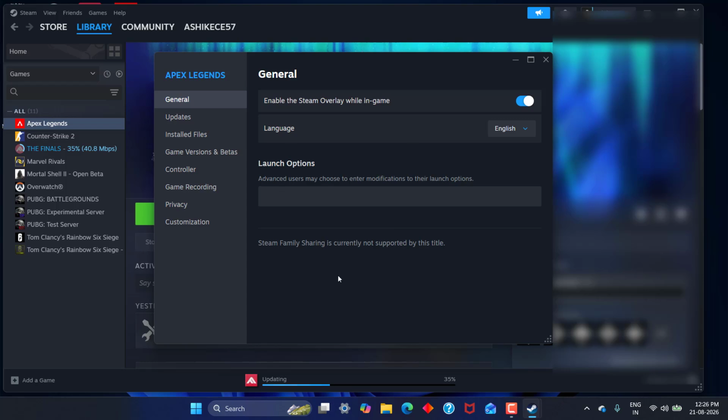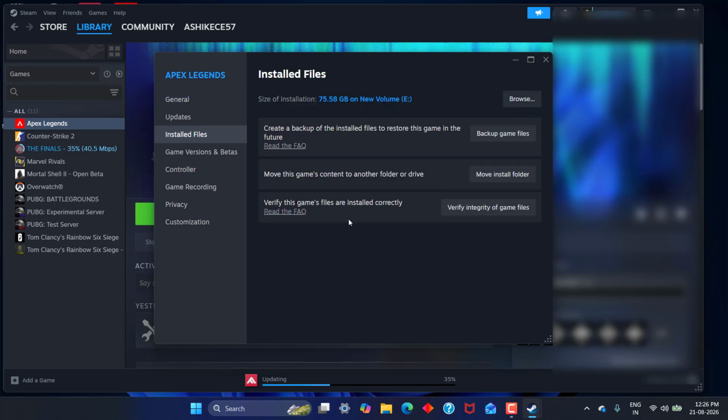Open Steam, click Library, click the game, right click Properties, click Installed Files and click Verify integrity of game files. Click it and wait for some time. It's actually verifying the game files. If there are any corrupted files, it will rectify them. So be patient. Successfully validated. Then move on with the next step.